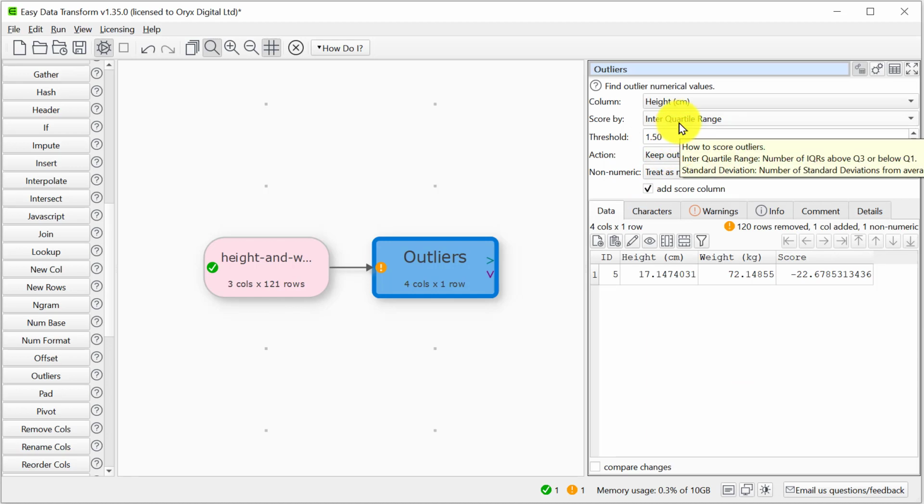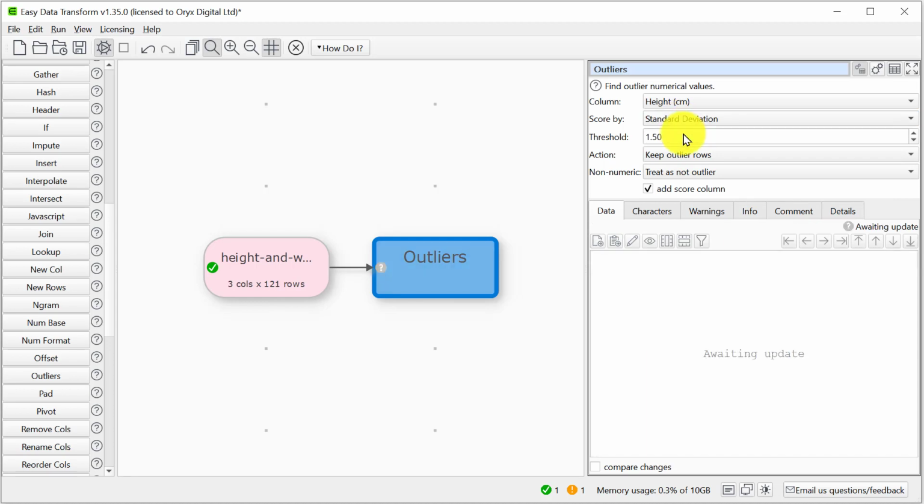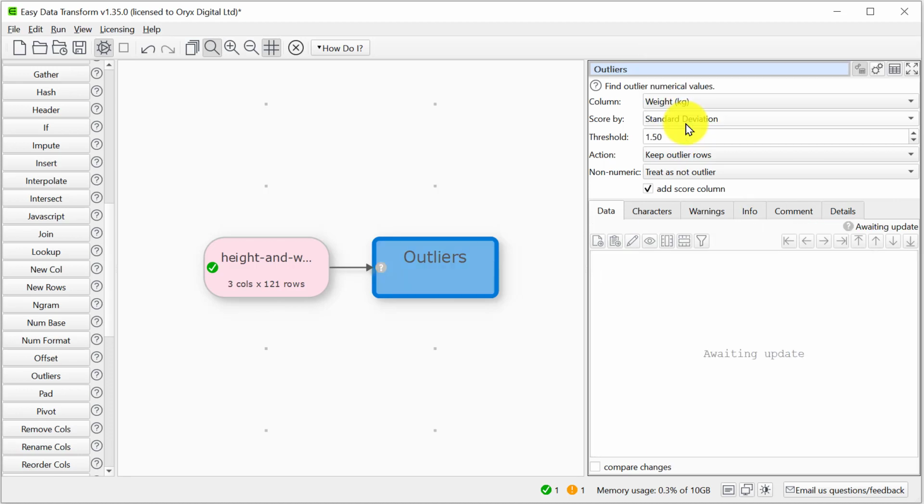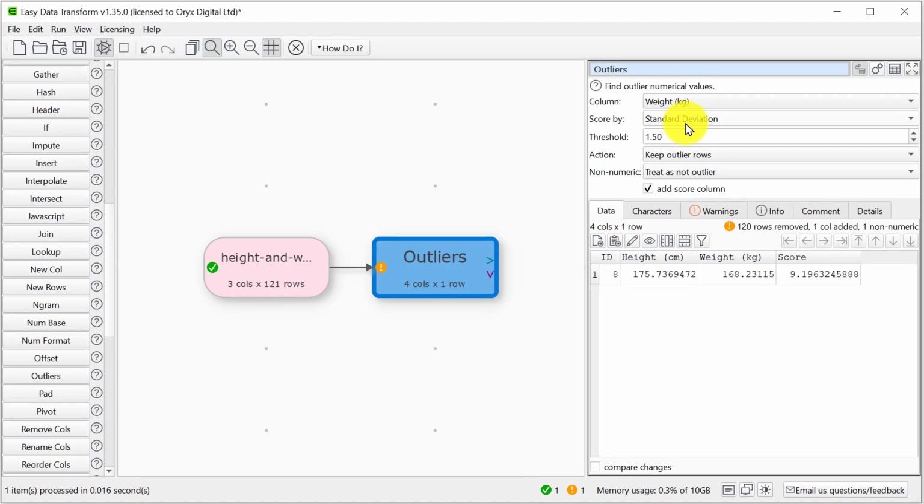As an alternative to interquartile range, I can also look at the standard deviation. So now I'm showing only values that are more than 1.5 standard deviations either side of the mean. I can also look at the weight. So here we have a suspicious weight value. For now, let's just remove the height outliers.